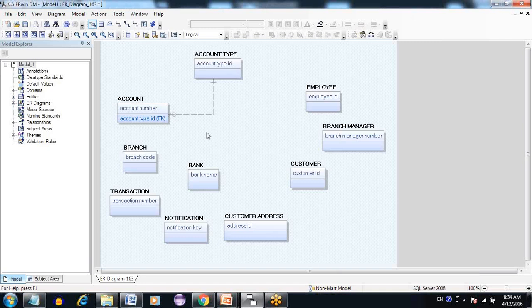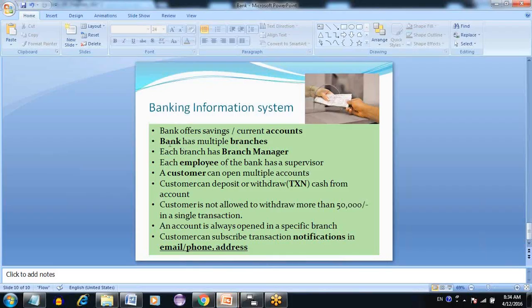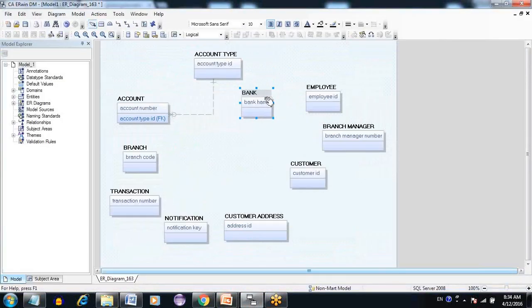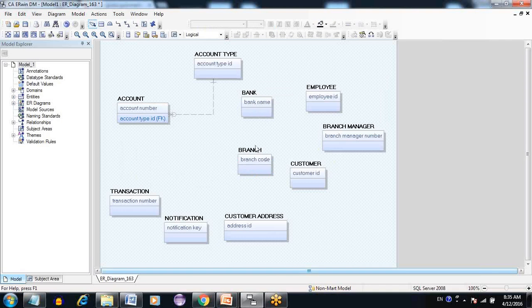Okay, that's fine. So we have this account type and account relationship, and now let's see the conceptual requirement. Bank has multiple branches. So we have something to represent bank. This is the entity which represents bank. Then we have branch. It may be one single instance of bank, but bank has multiple branches. For the relationship between bank and branch, pick non-identifying and draw from bank to branch. And then you can see bank will have multiple branches.